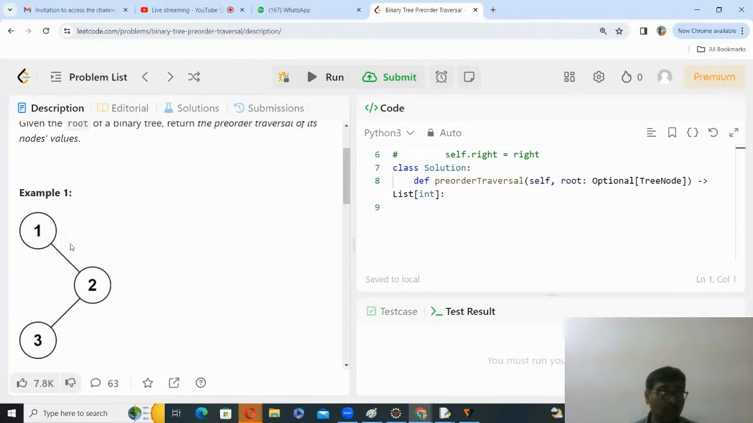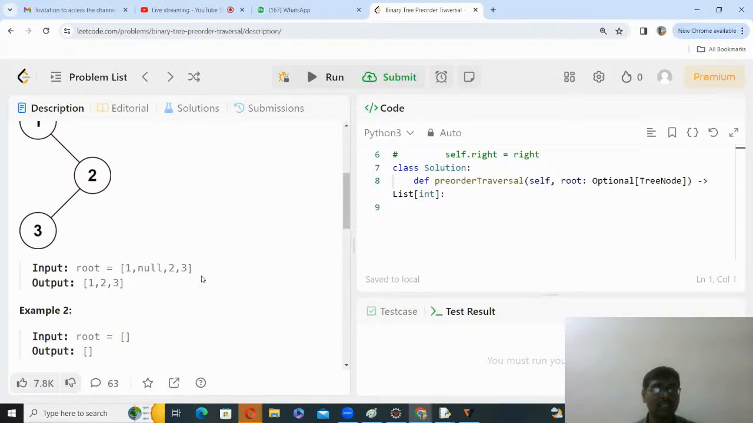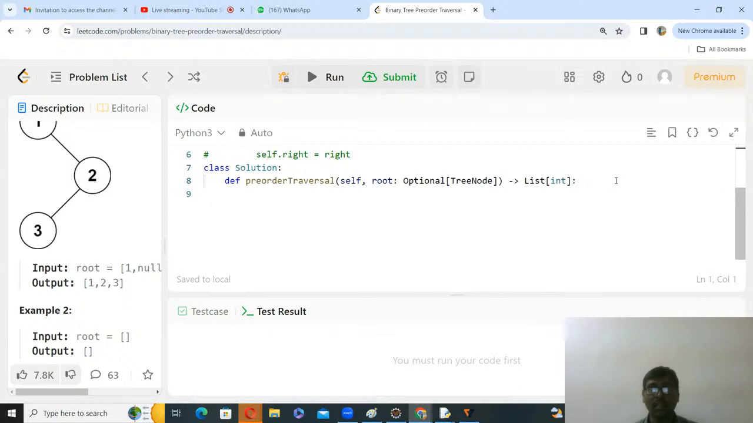What is the answer? 1, 2, 3 is the answer. 1 is the root node. For left, there is no one. In the right part, 2 is the root node, then 3. So 1, 2, 3 is the answer. I am writing the same logic.